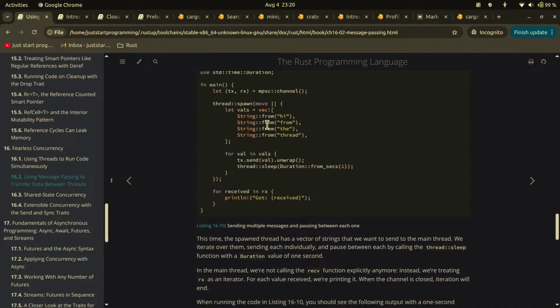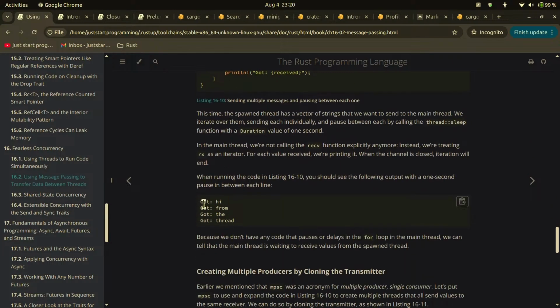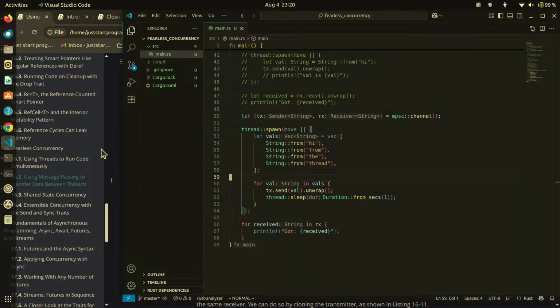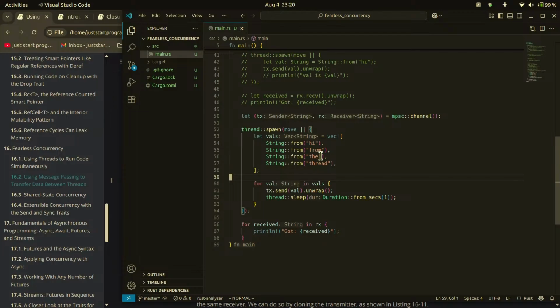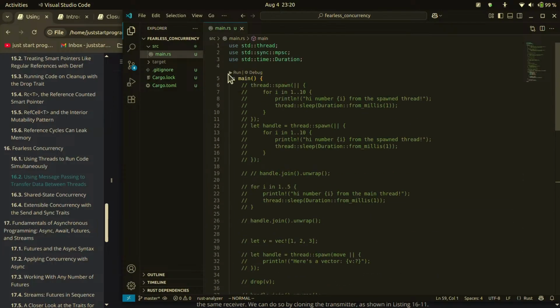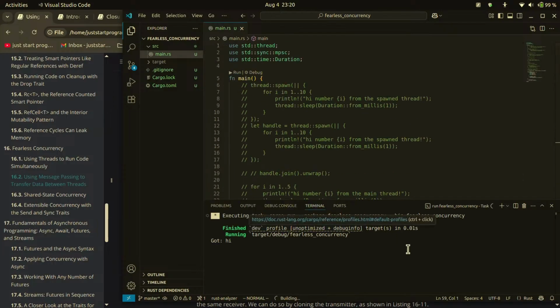So here you can see hi from the thread. So it's being sent, and then it shows up once it is received. Hi from the thread.